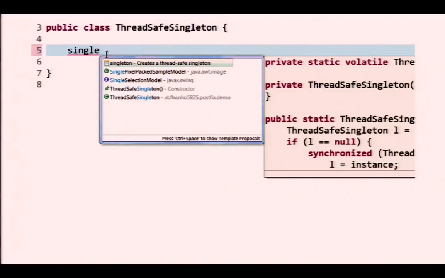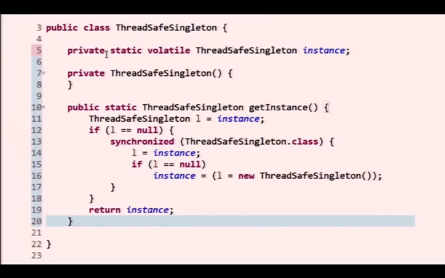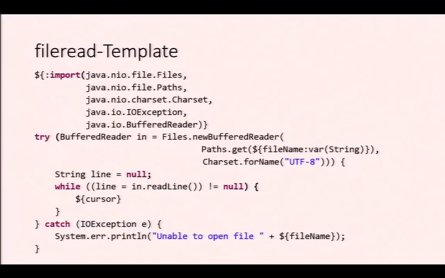So templates are listed in the content assist. We can apply it, we're done. From 5 minutes of Googling and visiting Vogella and copy and pasting a snippet, down to 1 second. What about a file reading template?